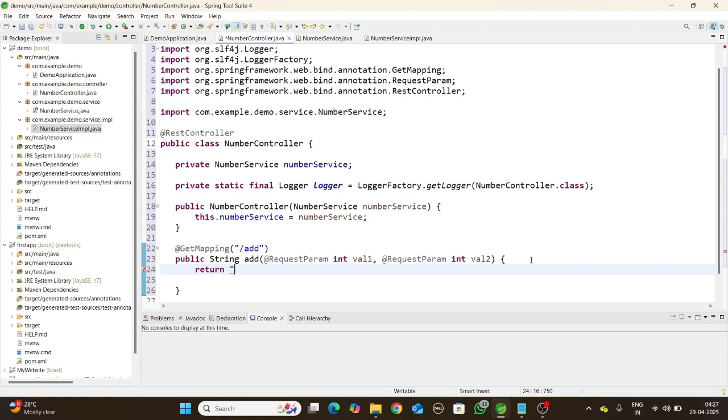We perform the sum, right? We need an addition operation here, so I just wrote the sum of val1 and val2 is here.